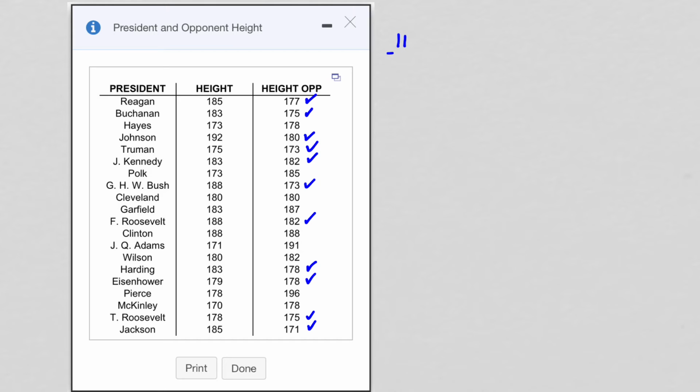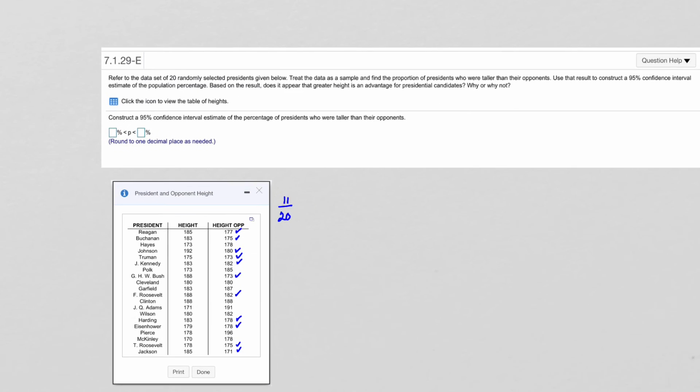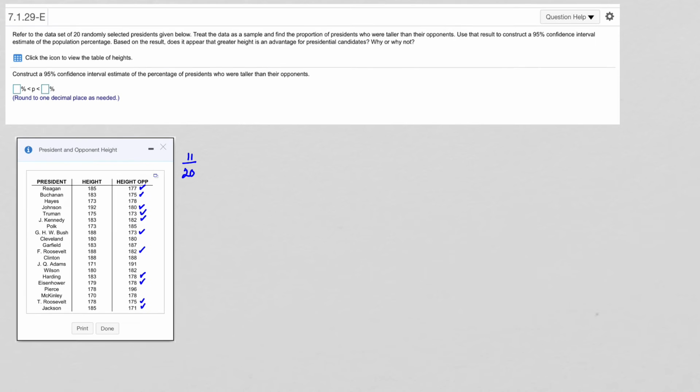So that is 11 out of 20. That is our sample proportion. So now we're ready to calculate the confidence interval. And to do that, because it's about a proportion, I'm going to use one prop Z interval, and that is choice A in your list of tests.